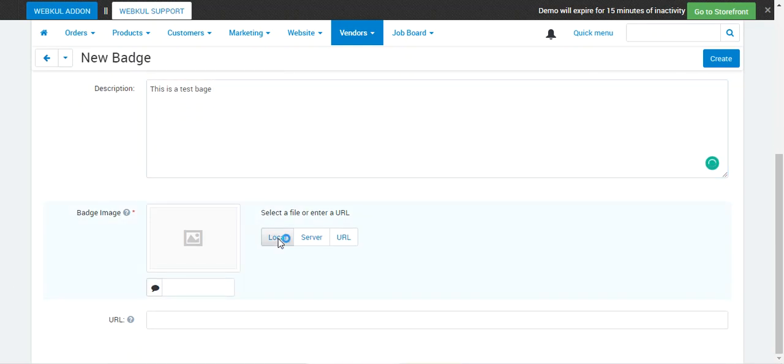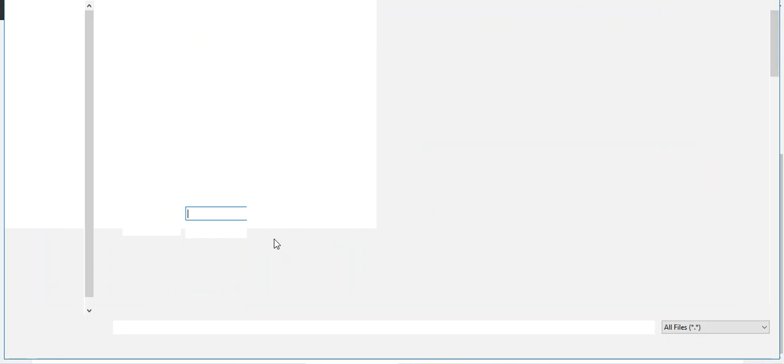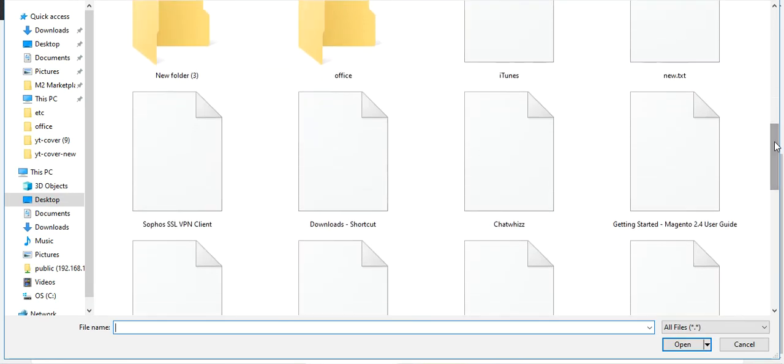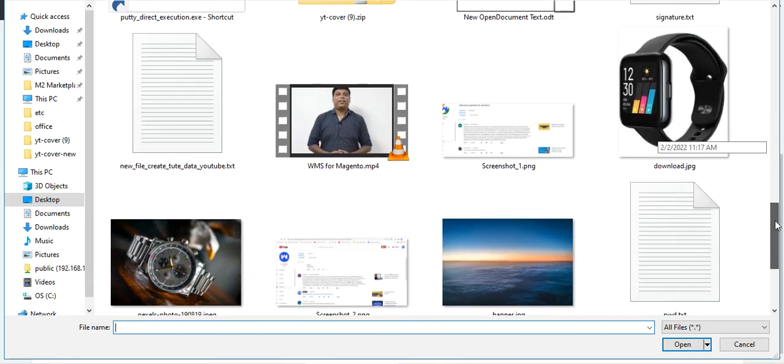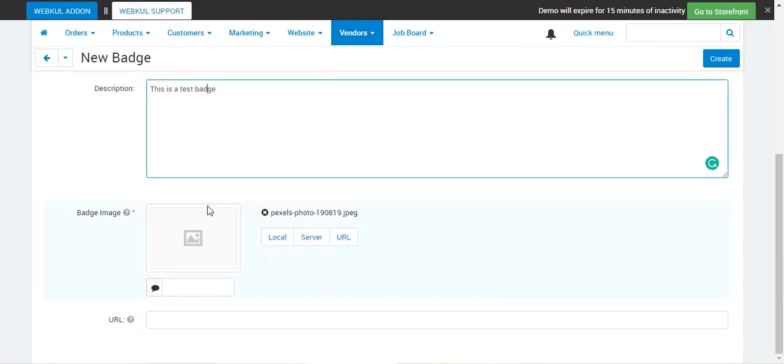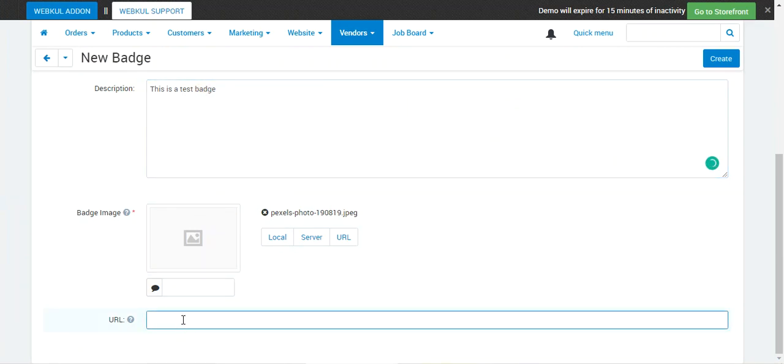Then you have to add an image. Let's add an image for the badge. I'll just choose it from the local server. I'll be selecting one random image for this demo purpose, so I'll just choose this watch image for the time being. And for the badge, if I want, I can also set up a redirect URL. If I want, I can go ahead and add a redirect URL.